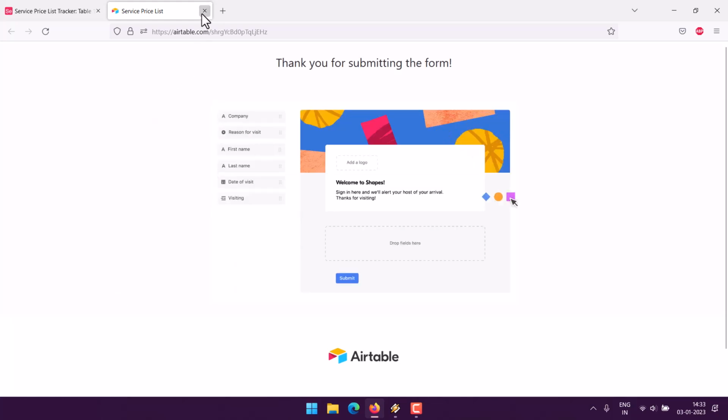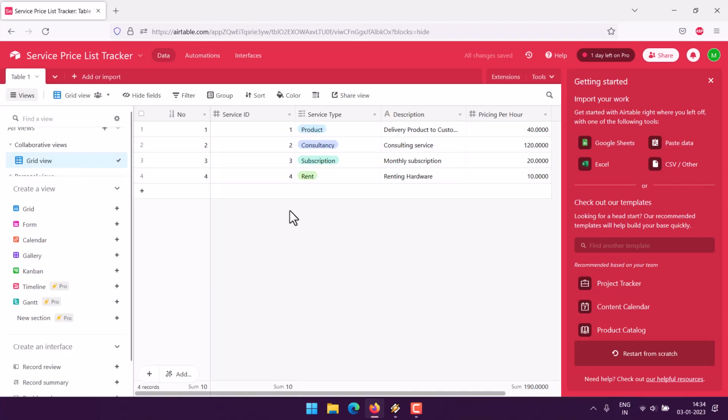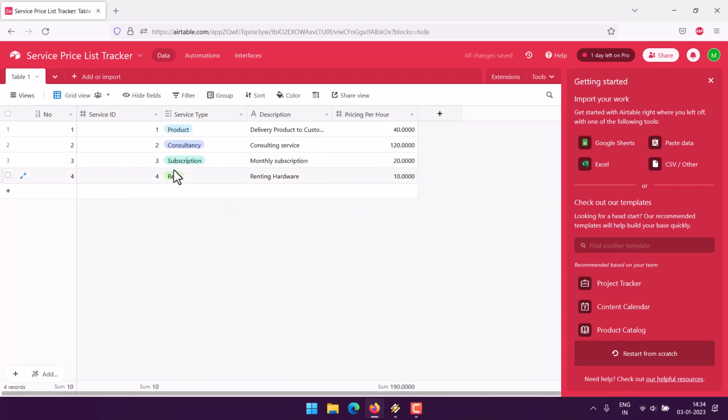Right now we will check our grid view again here to see what's added. Our recent entry is added here. So you can track your services provided like this. So if you make any adjustment, you can change it within this sheet.